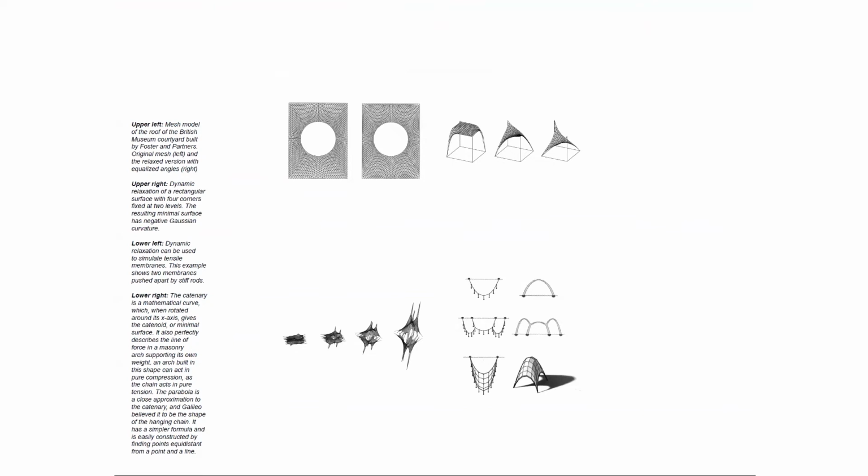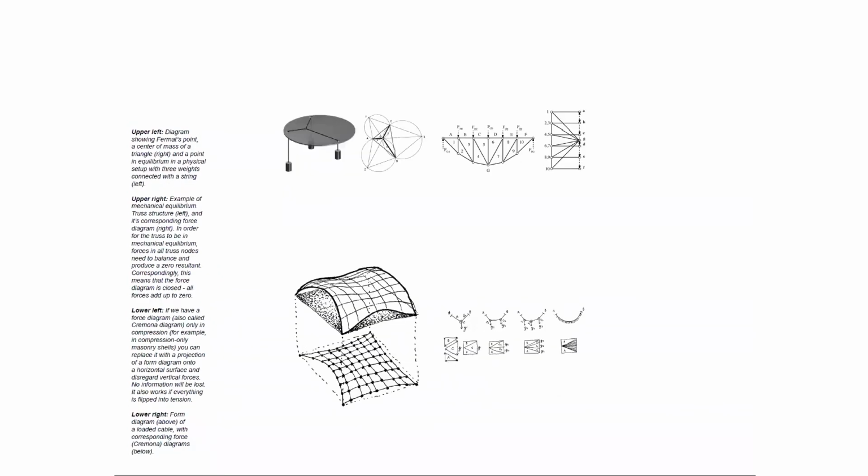Okay, so again, minimal surfaces or these types of structures have application for tensile structures, but also, for example, masonry structures, so masonry vaults, domes, and so on. So it's a very flexible system.